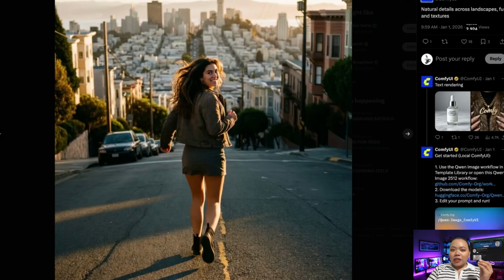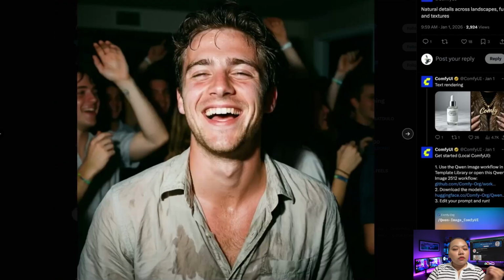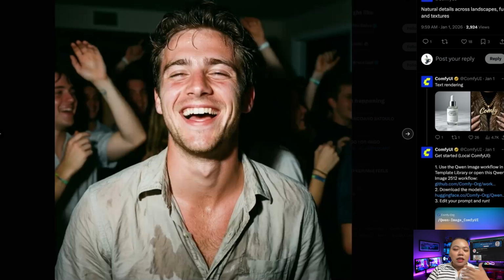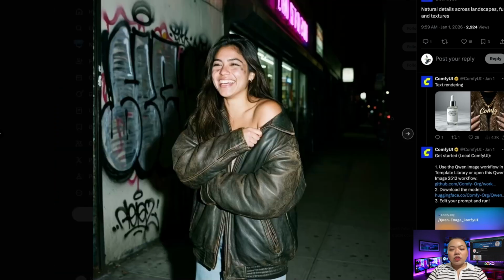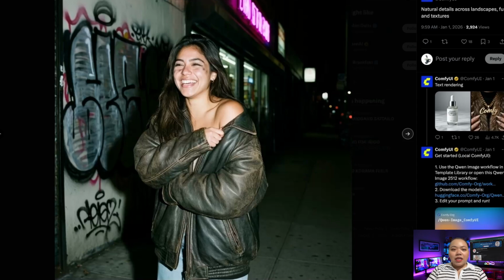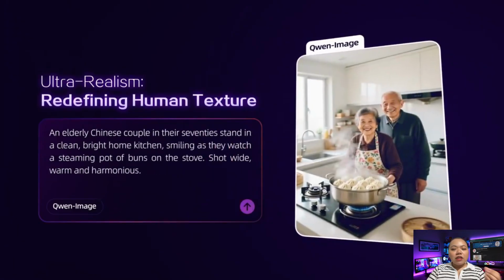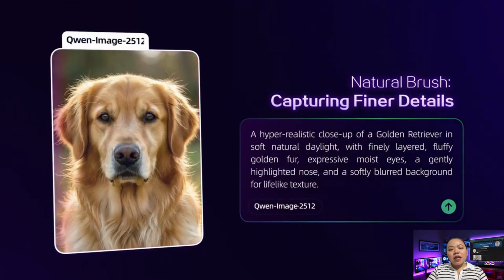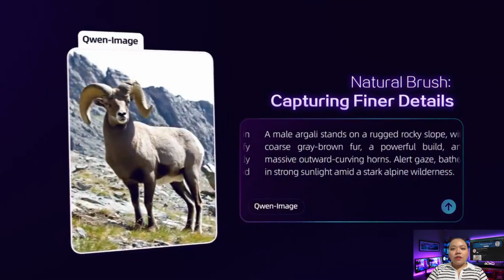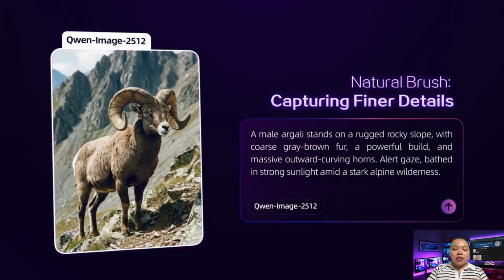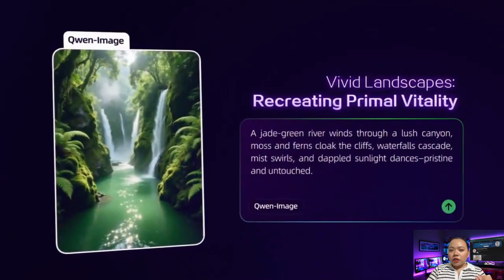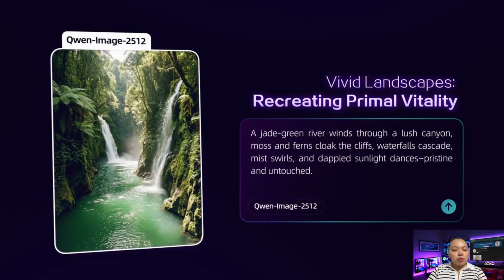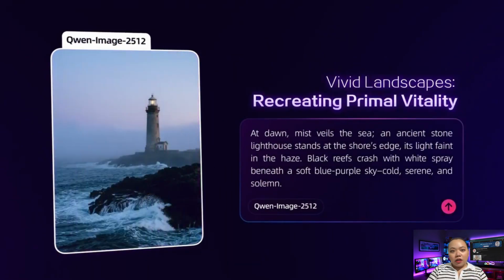Second is the texture and detail. A lot of AI images fall apart when you zoom in. Details blur, surfaces look soft, and realism disappears. That's not the case here. Landscapes retain sharpness, reflections behave correctly, animal fur has depth, and materials like wood, metal, and fabric actually look tangible. This makes the model viable for commercial use like ads, thumbnails, product visuals, and branded content.